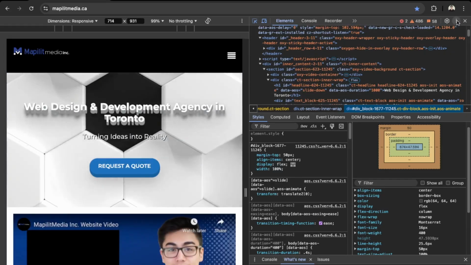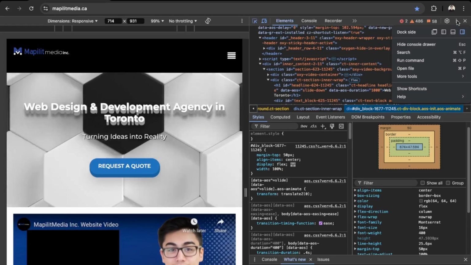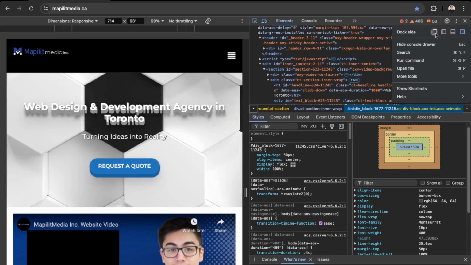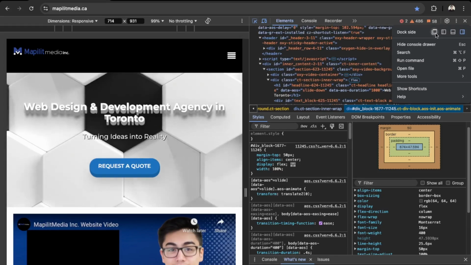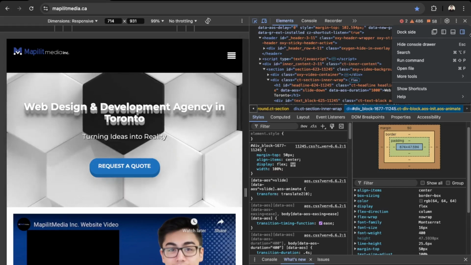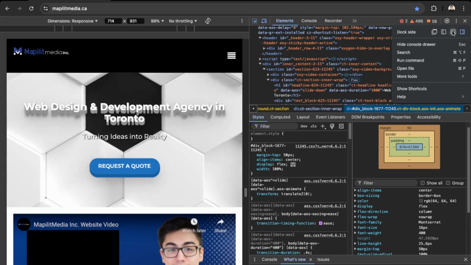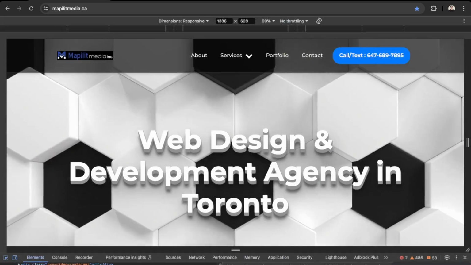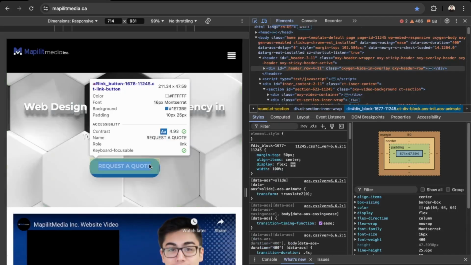Okay, and then let me just show you, if you want to have this on a separate window, you can change the dock style. So you can undock it here into a separate window or put it to the left side or at the bottom like so. But for this video, I'll just keep it here on the right.